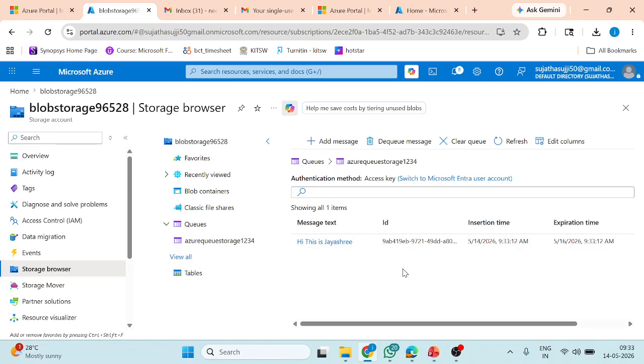So the ID is created, insertion time is created, expiry time is created. So this is the way we need to pass the messages inside of the queue.